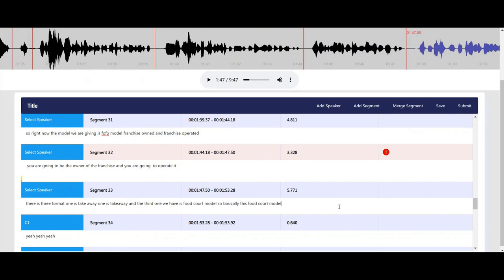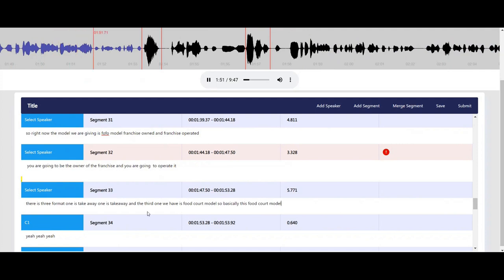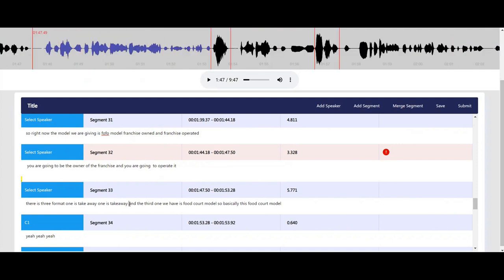I'll play this one. We have three formats. One is takeaway, one is dine-in, and the third model that we have is a food court model. So basically, this: one is dine-in is missing, right? And the third model we have. So that's why it's better to break one big continuous conversation into small chunks rather than creating one big segment, because we tend to lose words.